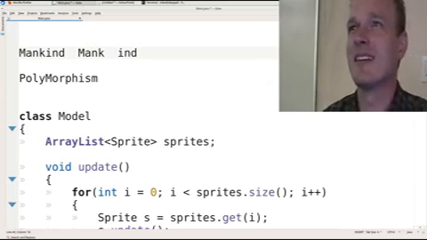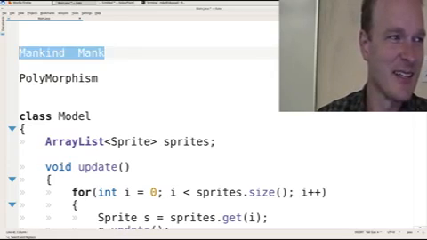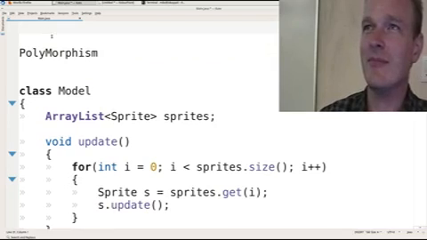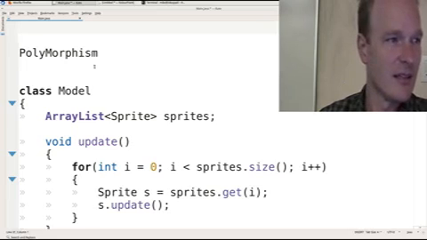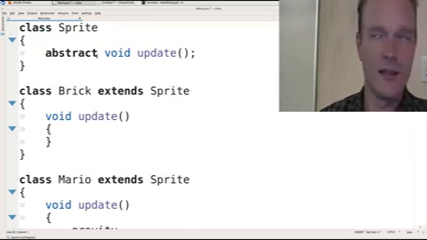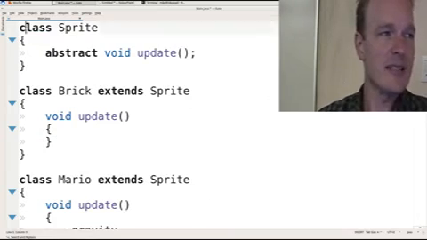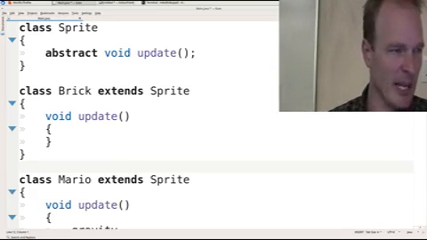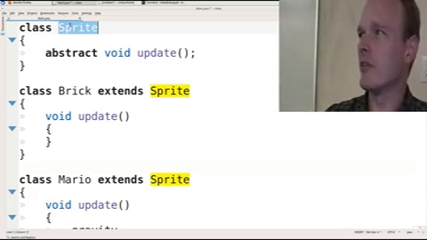Yes? In Sprite Java, are we supposed to have our Mario class and our Ray class all in that same file, or do we just need to have a Sprite class? Do all these classes need to be in the same file? No. You can put all your classes in separate files. And in fact, it's probably better to put them all in separate files.